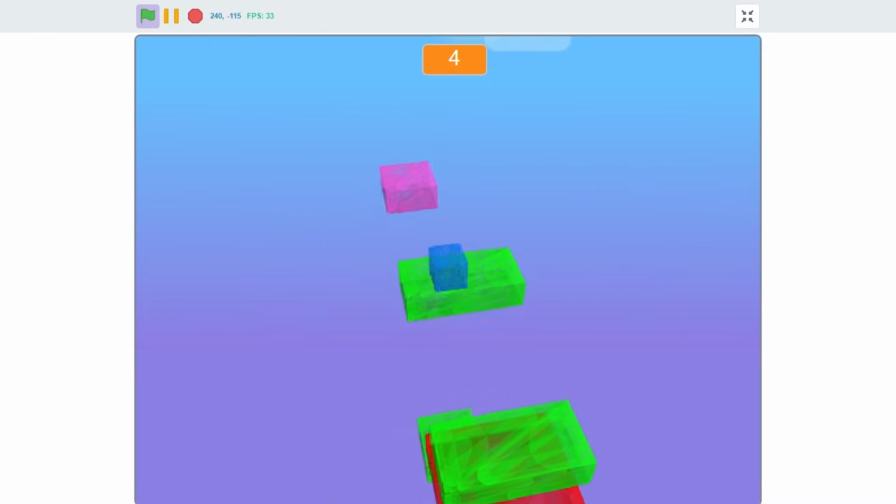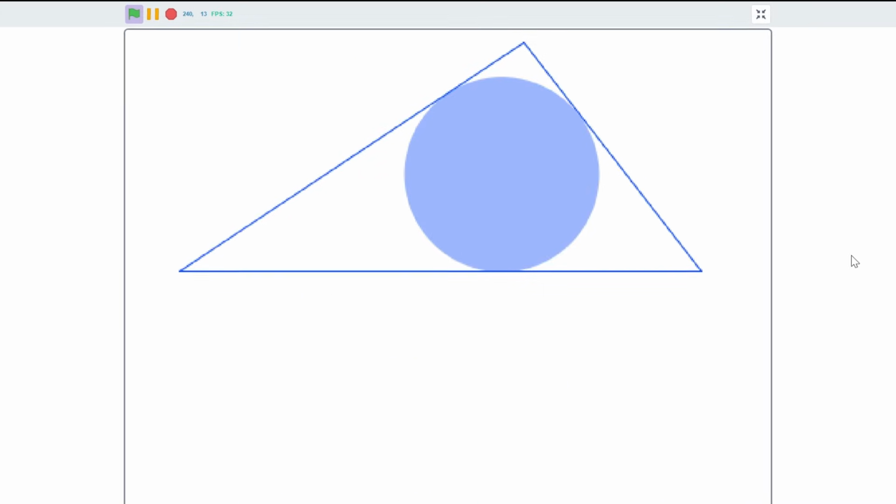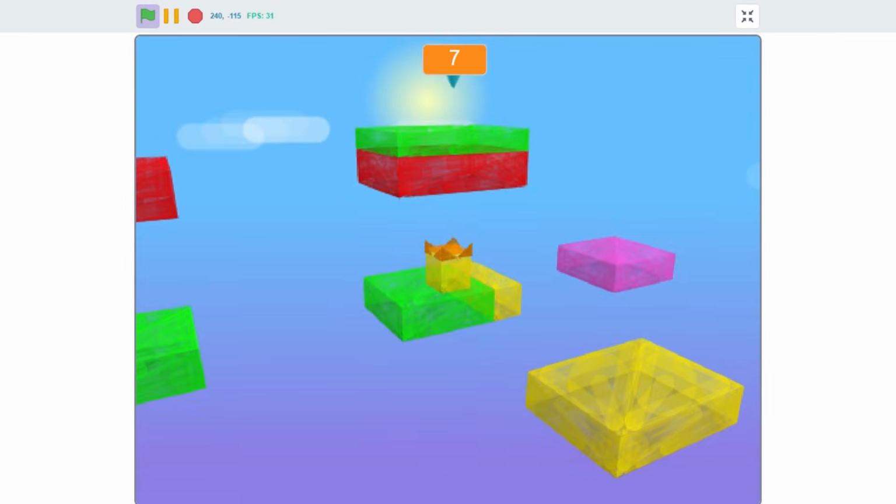In the previous episodes, we've already made a basic 3D engine with rotation and camera movement, but now it's time to actually fill the faces and make solid platformer blocks. So if you're ready, let's dive right into Scratch.